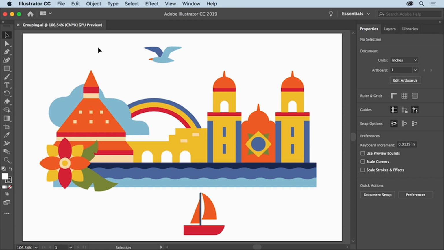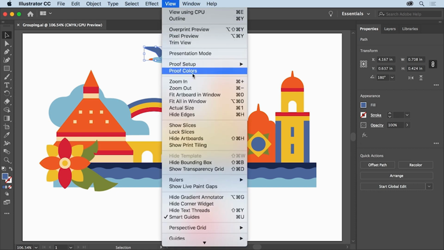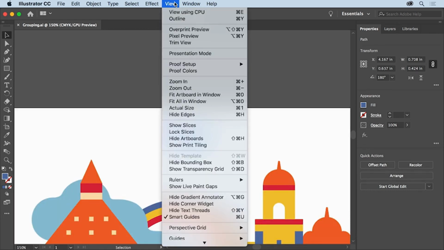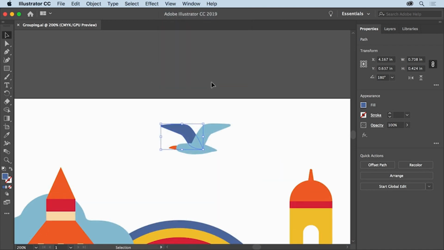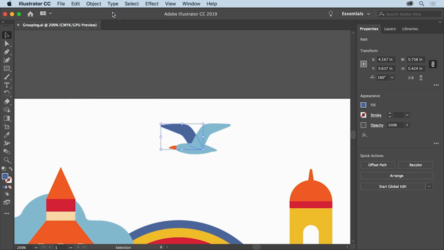Now to start, you'll group this bird artwork together. So select the Selection tool in the Tools panel and click to select the wing of the bird. To zoom into it, choose View, Zoom In, and do that a few times so it's a little bit closer. Drag the wing away from the rest of the bird and notice that just one of the shapes moves. That's because this bird is made up of several shapes. Now to put the wing back where it was, choose Edit, Undo Move.